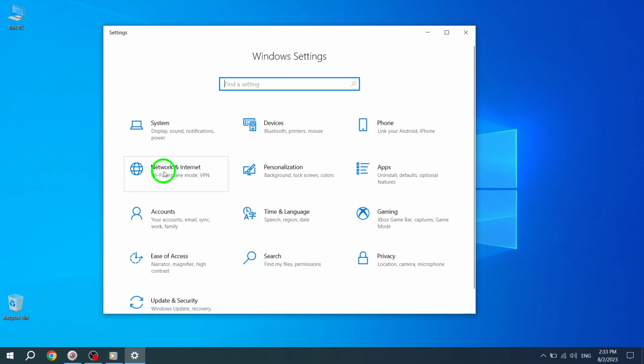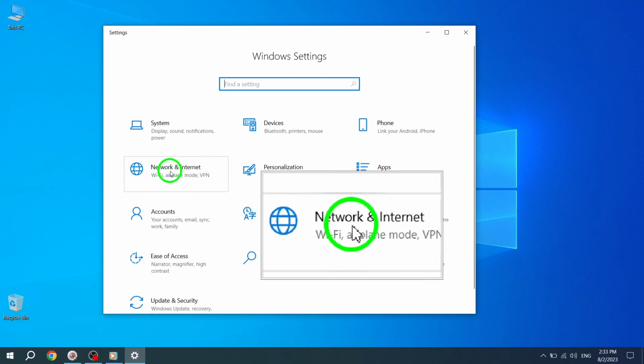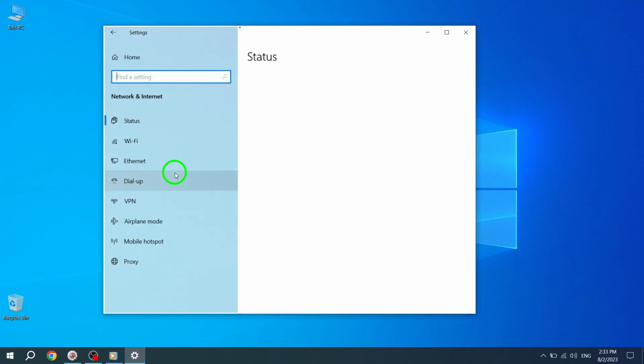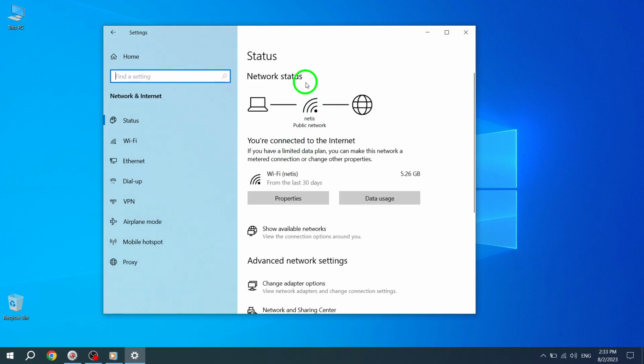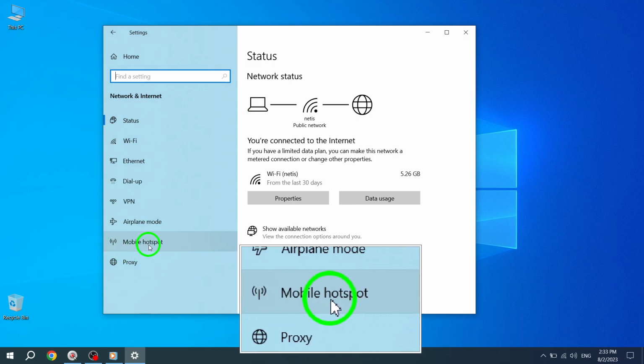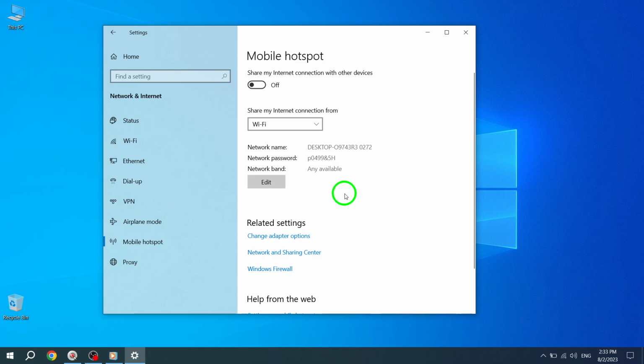Step 3. Within the Settings menu, locate and click on the Network and Internet section. This will open up various network-related options. Step 4. From the left pane, select Mobile Hotspot. This is where you'll configure your PC's hotspot settings.